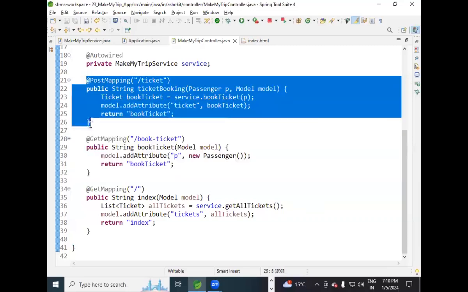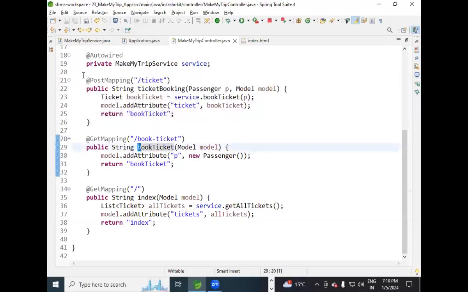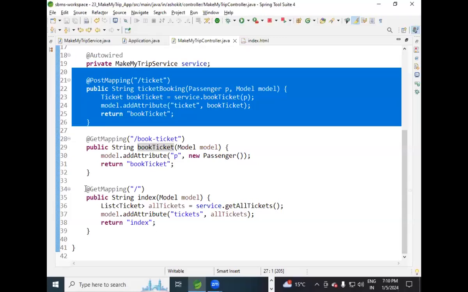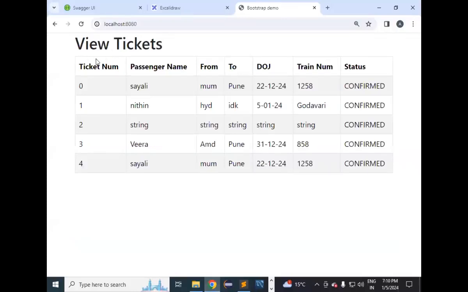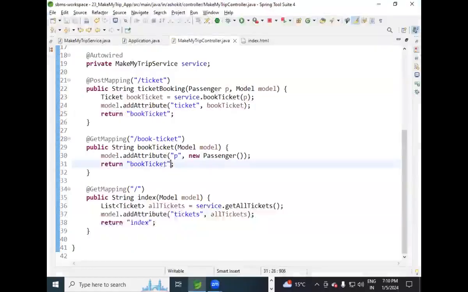What is the purpose of this method? When the form is submitted, that ticket should be booked. The passenger data should go to the provider. For that we have this method. This one is used to load all the tickets. Already we have tested this, and it is working. Here I'm giving one button to book the new ticket.